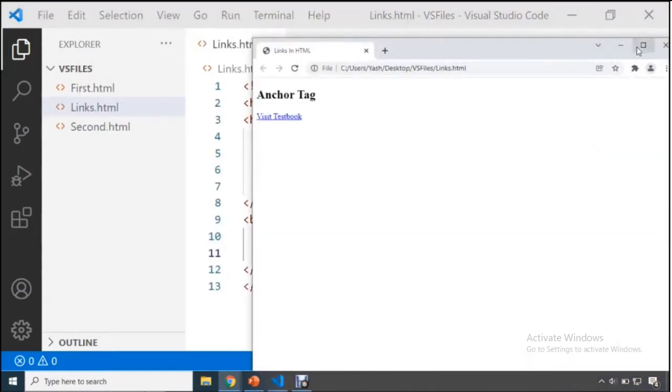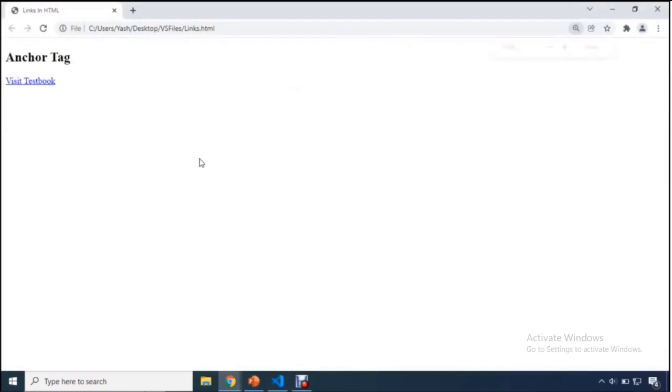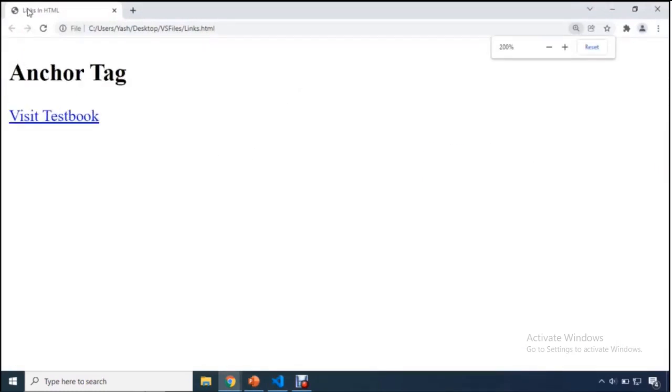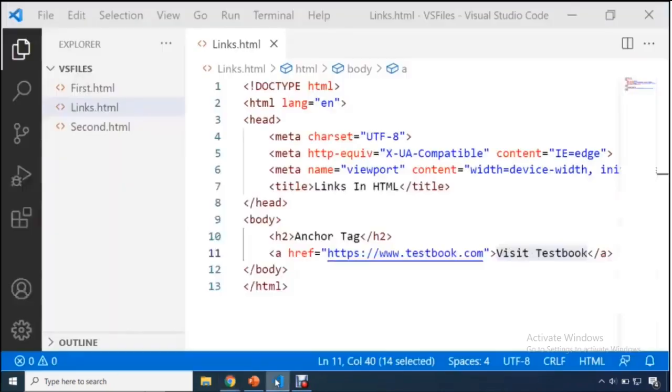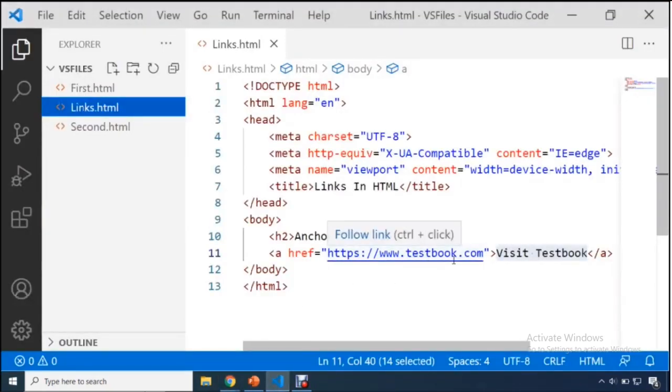So you can see this is how it will look. First of all, you can see that the title is links in HTML. Here we are using an anchor tag, and this is how your link will look. Remember the point, an unvisited link is underlined and the color will be blue. Now this is the text which is visible to your user. And now what will happen, the moment we click on this text, it will redirect our user to testbook.com. How? I'll show it to you.